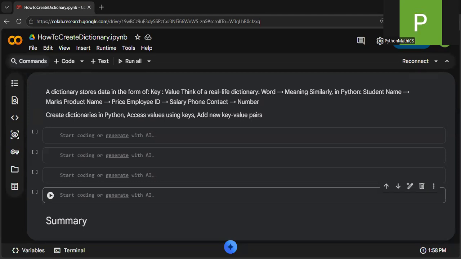We'll continue with the previous lecture of data structures. In this lecture, you will learn how to create a dictionary in Python, how to access values using keys, and add new key value pairs. Today, we will study the dictionary.